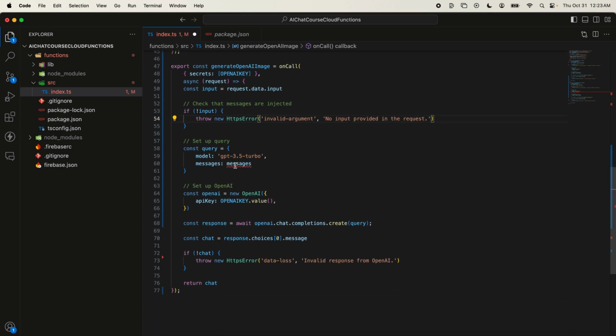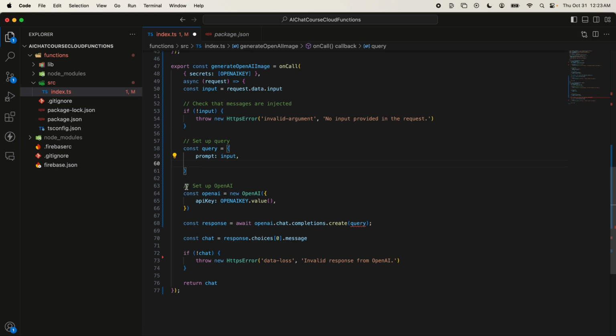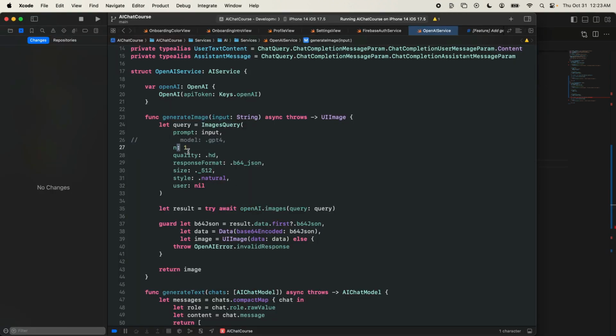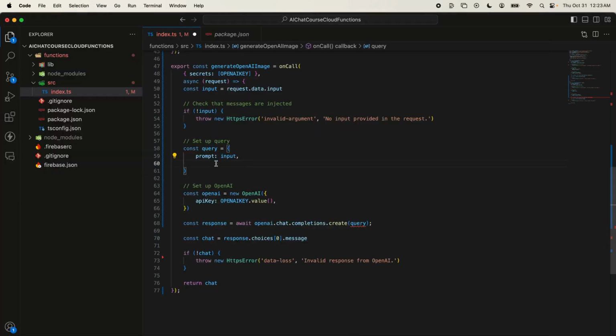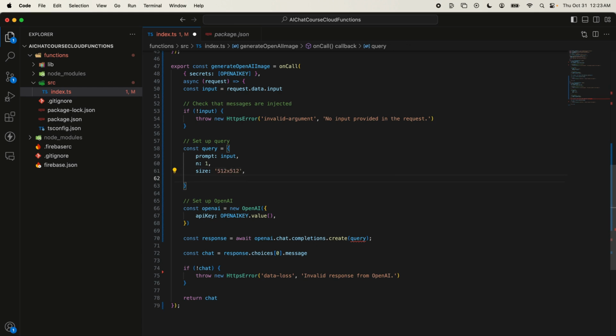Then we need to do another query, a slightly different query. This time we're going to use the default model. We're going to have a prompt. We'll pass in the input, the n. So n is the number of images, the size, as well as the response format that we want. So here we're going to say n is one image. Size will be, I'll use the single quotes, 512 by 512. And let's do the response_format, which will be b64_json.